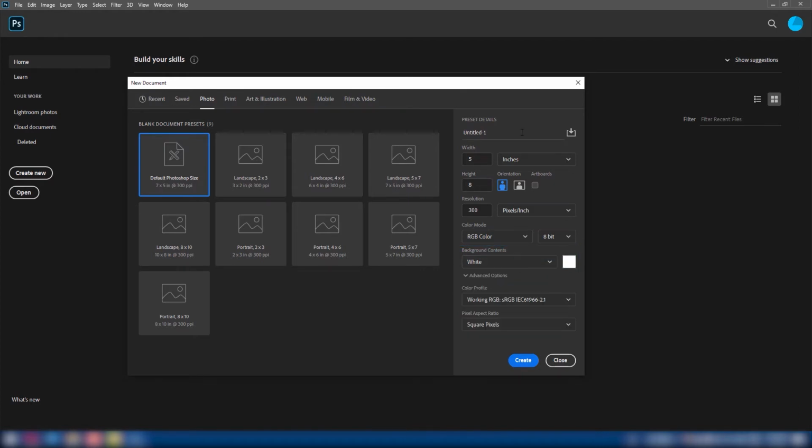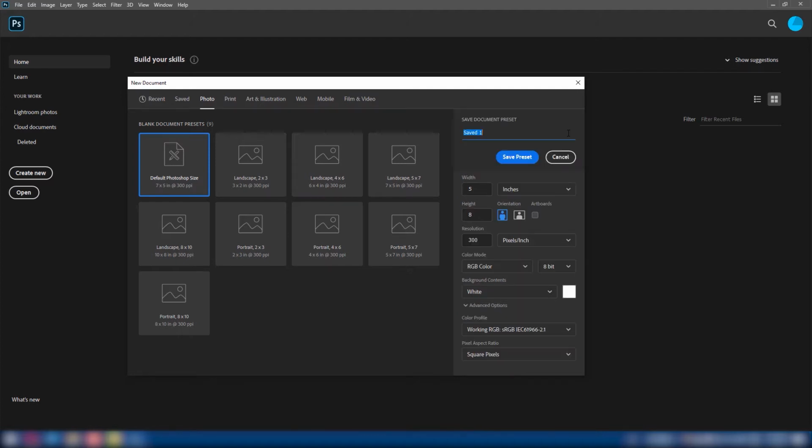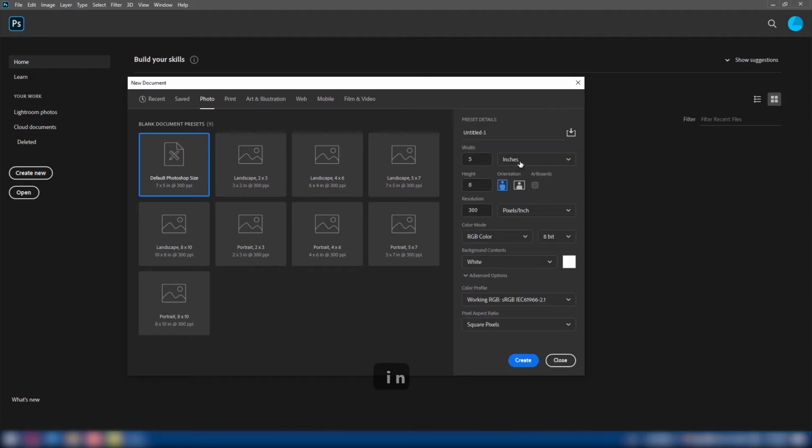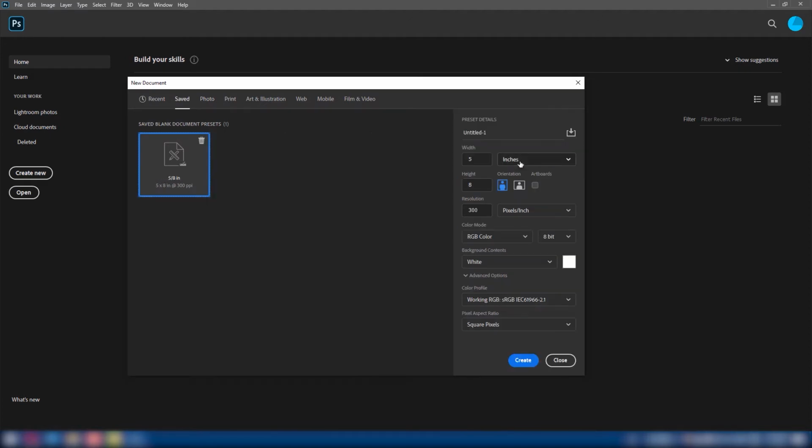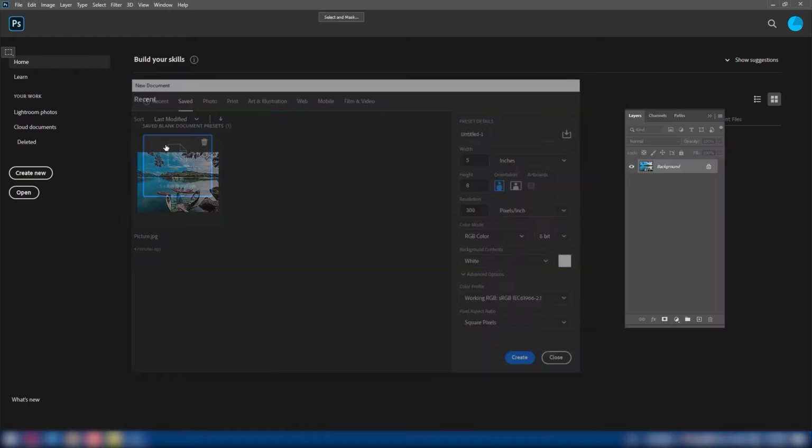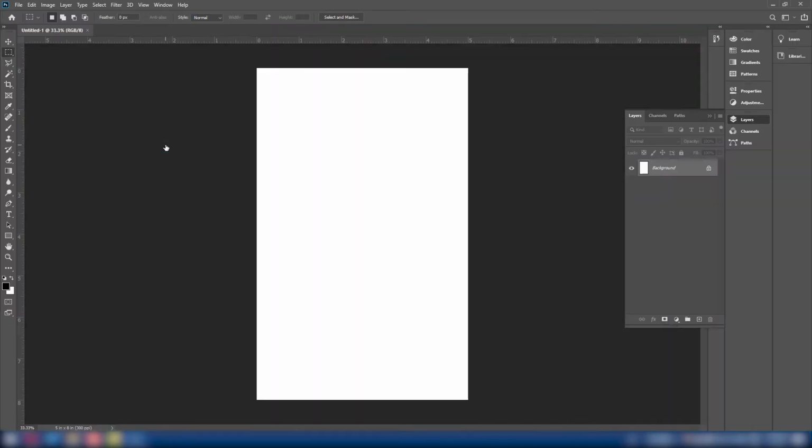If I think I am going to use this preset file size over and over again, then I will click on the save icon. I'll give it a name. In this case, it will be 5 by 8 inches. Then I'll save the preset. Photoshop has automatically switched me to the Saved area here. To open this, I just need to double click on it. For now, I'll close it.